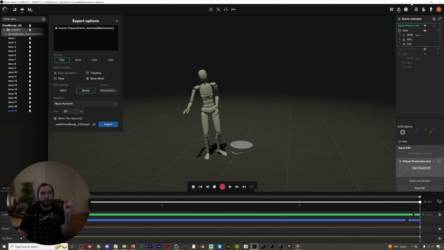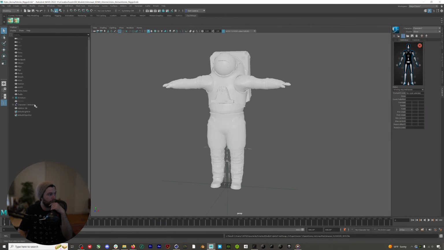So here's the mocap we just exported from Rokoko Studio. Again, I'll make all this mocap available for free in the link in the description below. We have tons of tutorials on how to do retargeting in Maya, but essentially I've added my mocap, which you can see down here, right? Maintenance boy right here.